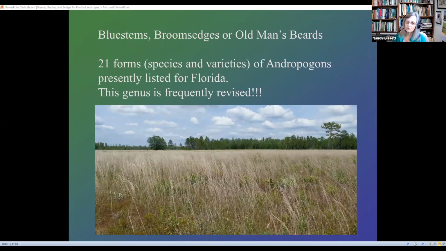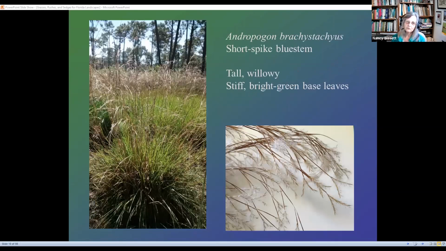So we're going to start with one of the bigger grass families, the bluestems, broom sedges, or old man's beard, which, in case you haven't heard, comes from andro, meaning man, and pogon, meaning beard. There are 21 forms presently listed because recently this particular genus has undergone a really large change in naming, and this can be a little hard to keep up with. They also can be quite difficult to tell apart. But there are some distinctive ones.